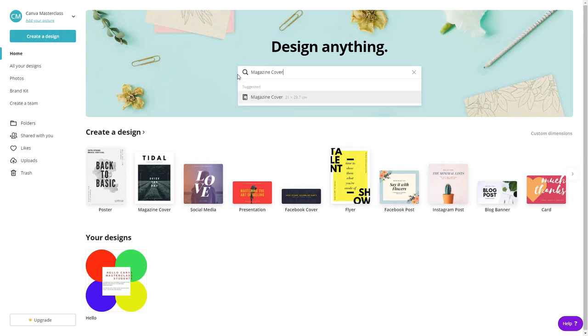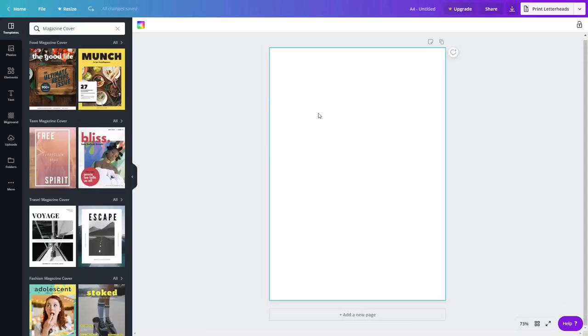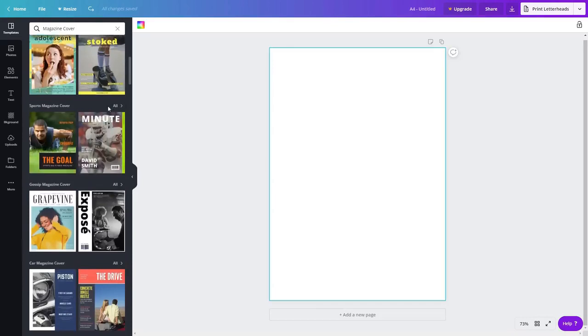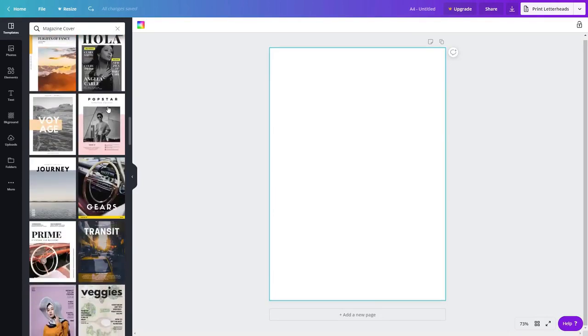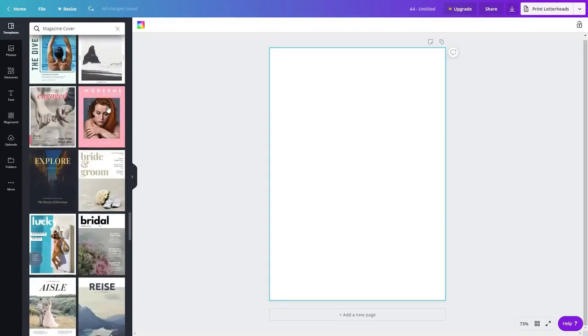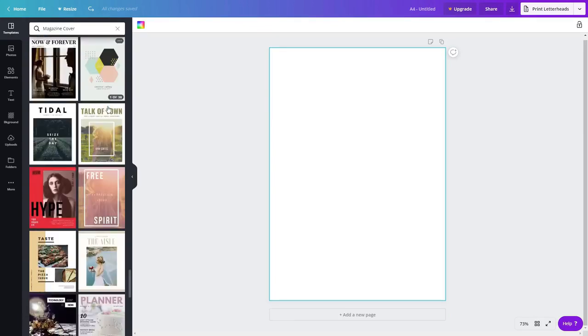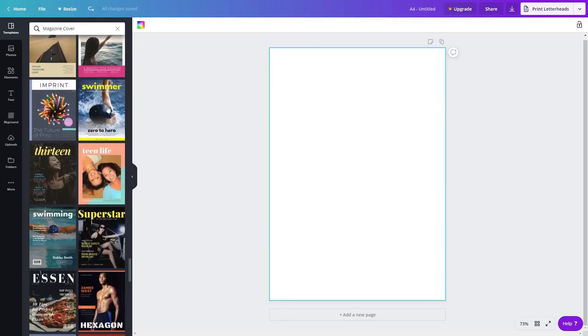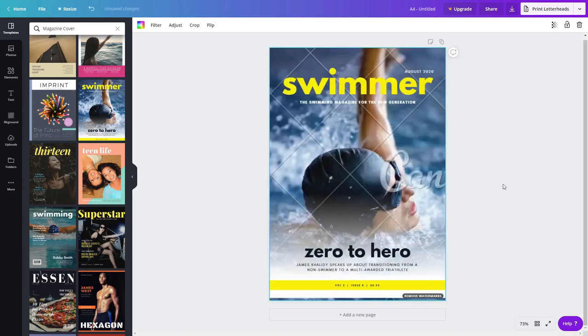Great, here it is. Just click on it and let the editor load. On your left, you can see a bunch of magazine cover templates. I will now choose a template that I like. And of course, you can do the same. Alright, once you found it, just click on it and it will appear right here in the editor.